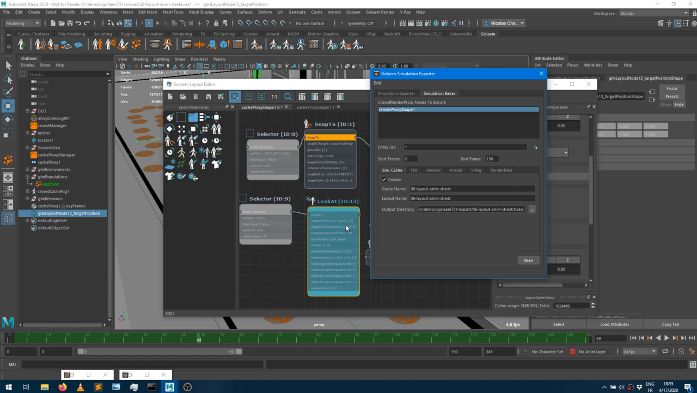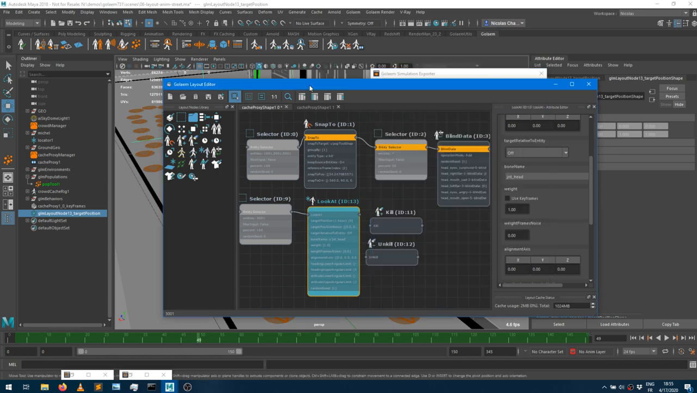So this is why we specify a layout name, because you may have some operation which will not be baked and will still be in a layout file. And you just specify in which directory you would like to do that, and you end up with an empty cache layout here, and you can just restart layouting your crowd.